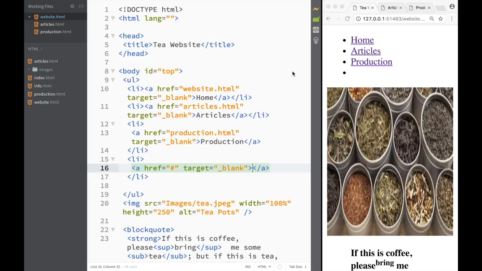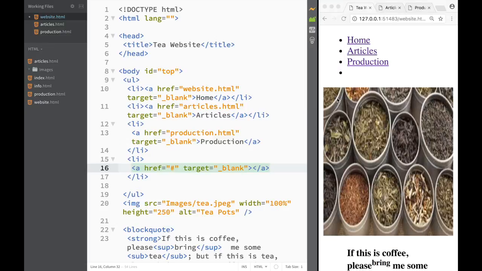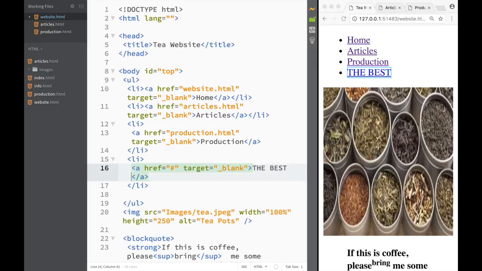What is going on, guys, and welcome to HTML tutorial. In this video, we're going to continue with our website project, the one that we have right now: a main page, and then two separate ones with articles and production. I want to create another page, and in that page we're going to create an iframe element that is going to point to the best tea shop. So here I'm just going to write the best tea shop. That's going to be the name of our page.